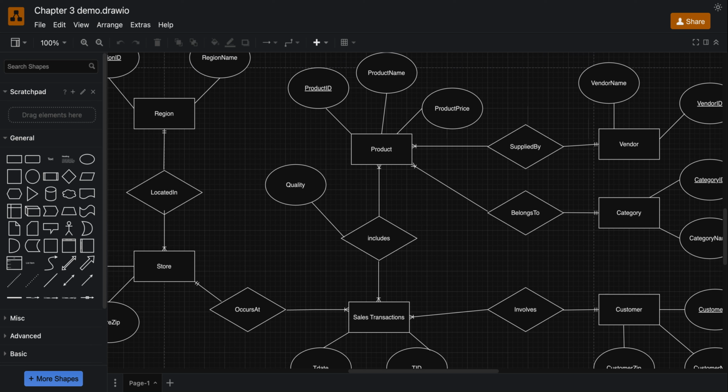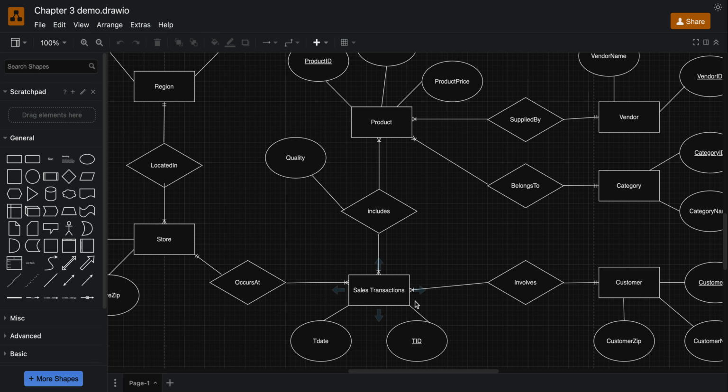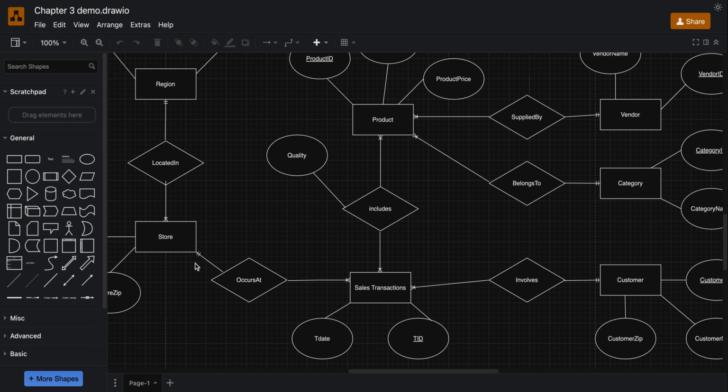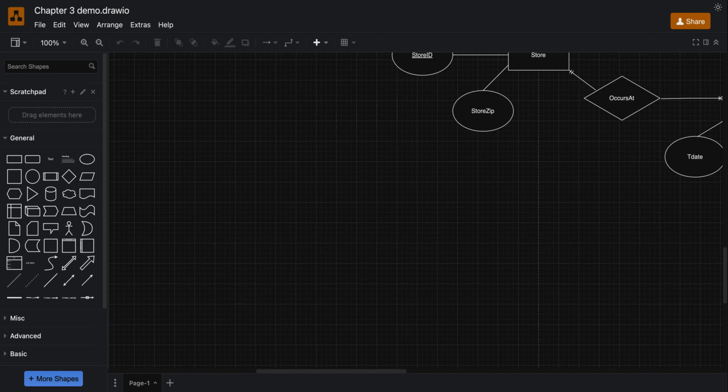Like, for example, we got this sales transaction down here. Well, without a transaction, we wouldn't have a customer, right? So in this ER diagram, we have three of them, which are product, sales transaction, and store. Okay, so these are our strong entities.